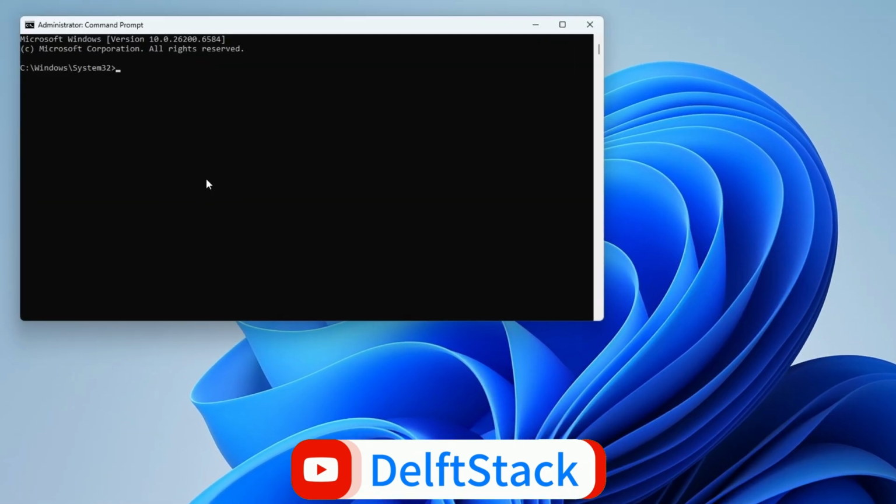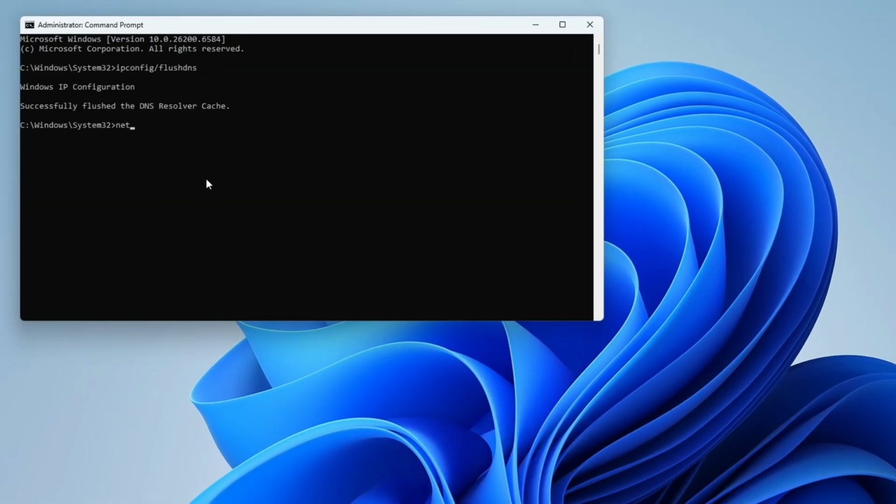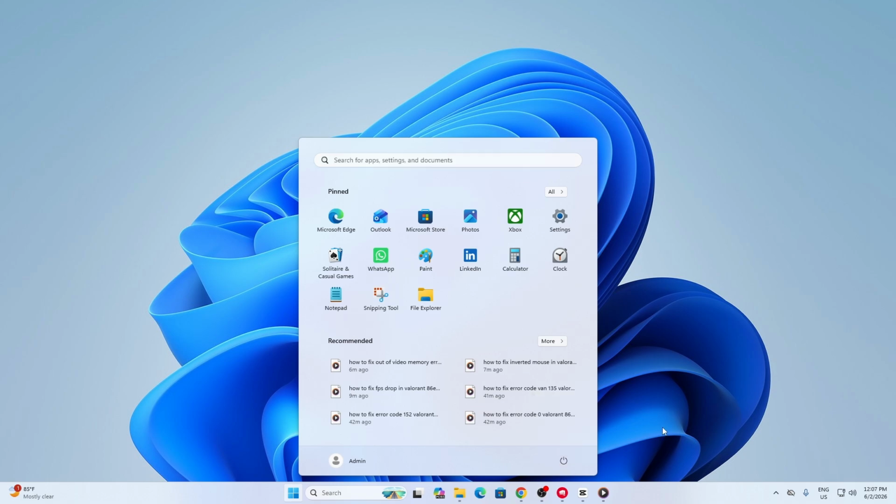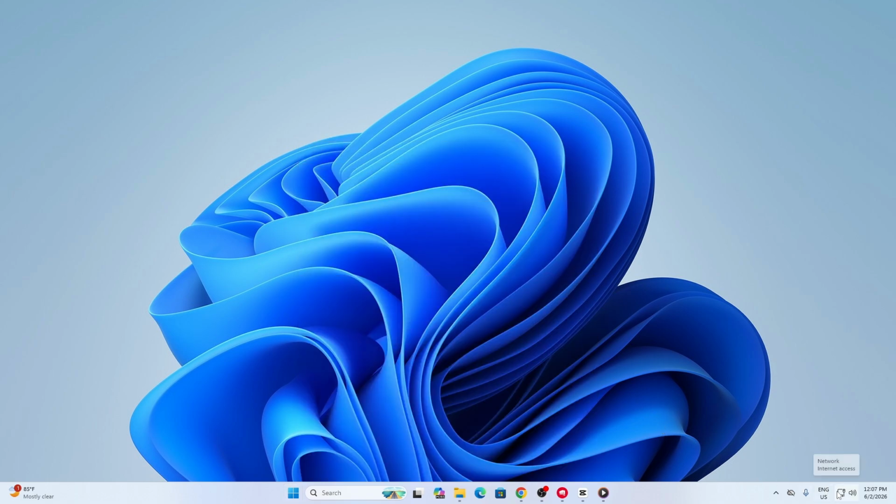Type ipconfig flush DNS and press Enter. Then type netsh winsock reset and press Enter. Finally, restart your computer and launch Valorant again. Make sure your internet connection is stable while applying these fixes.